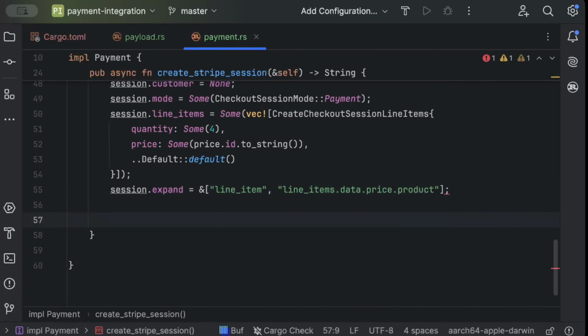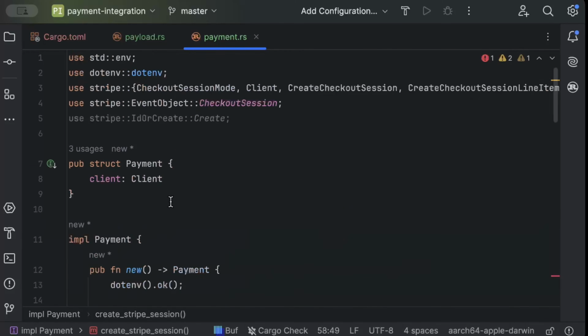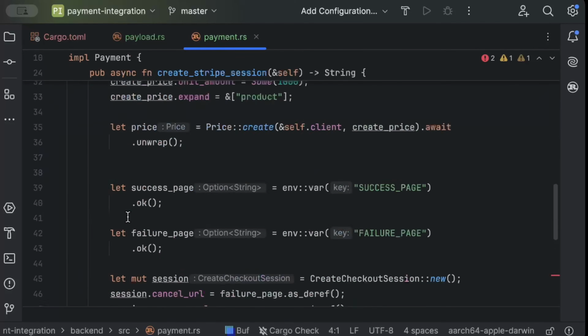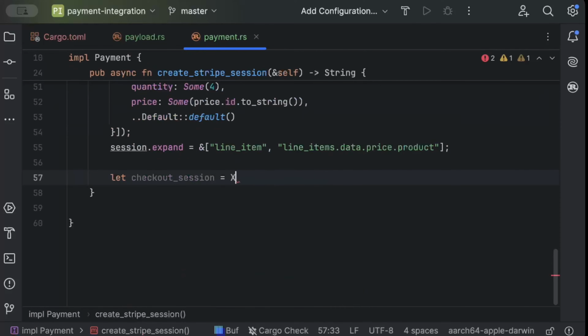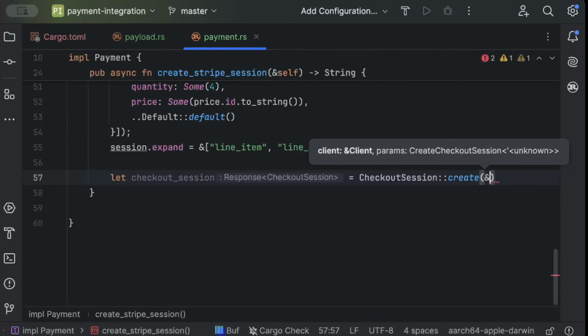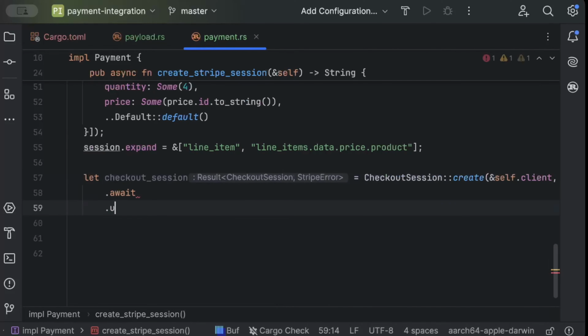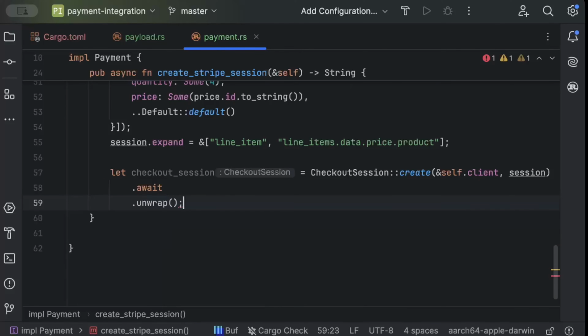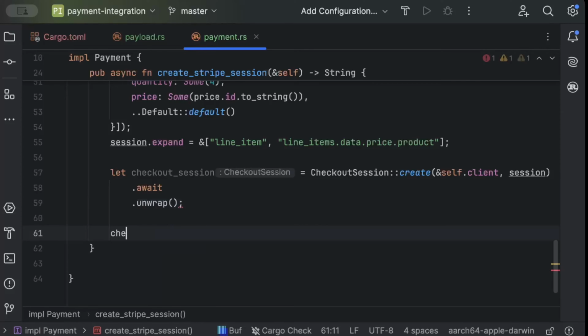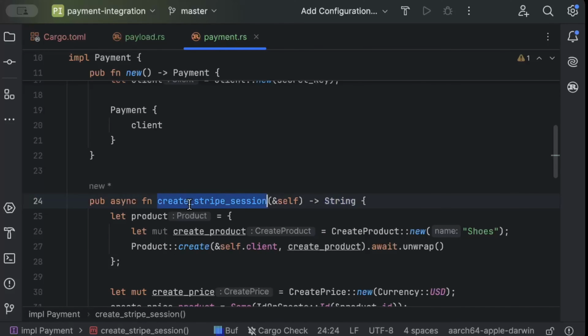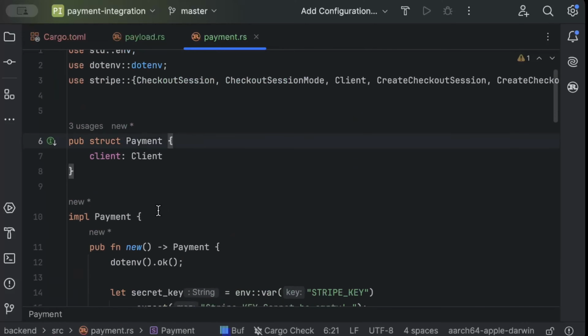So we have all these things. Let's create this checkout session. Checkout session create, and we have to pass the Stripe client and the session that we just created, and then await, unwrap. Once we have it, we'll just return the checkout session dot URL, unwrap. So this is the value that we return as a string. Create Stripe session. So we have our payment ready.